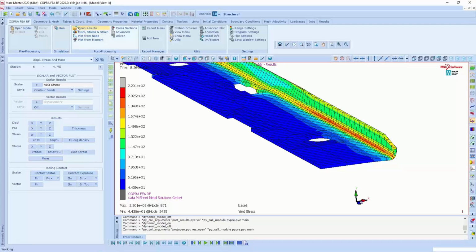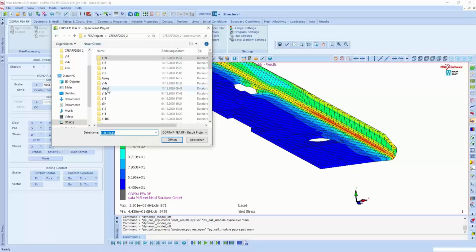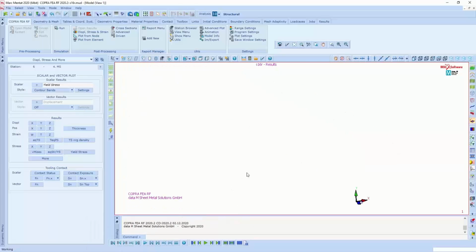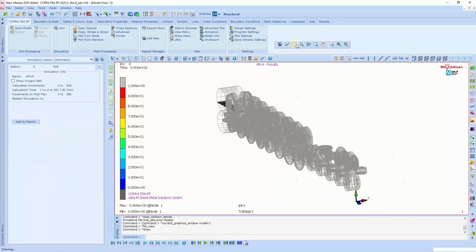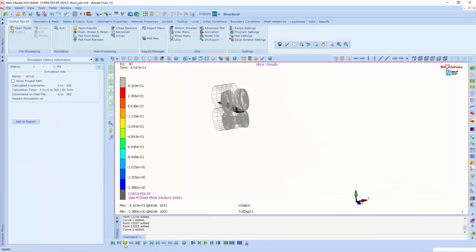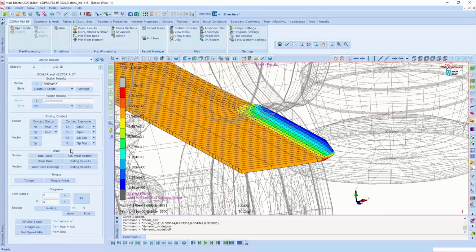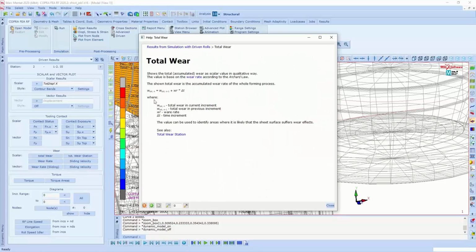But if I open also a simulation with friction result, for example, this one, we'll have a look at the new possibilities. Of course, the simulation itself will not tell you if you will get surface damage, but you will need some reference values. In the driven area, you see now this area is new. Total wear, you have the explanation, what does this mean.